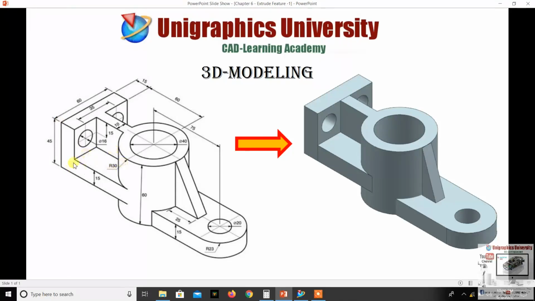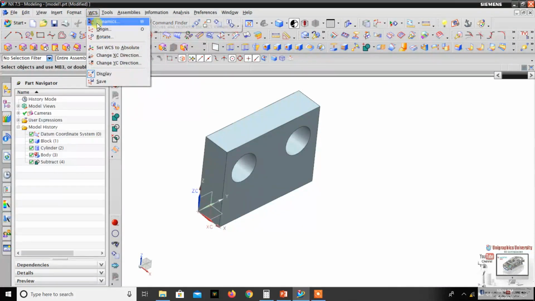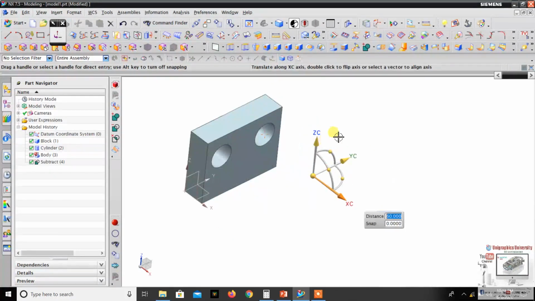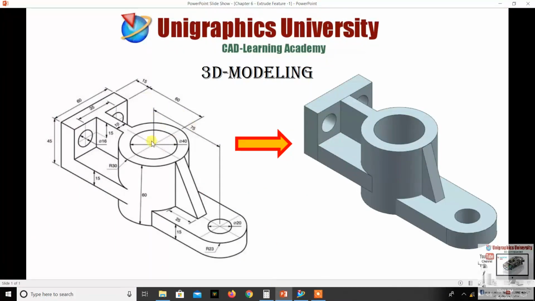Okay, then at the bottom there is one block, right? Before this block I make this cylinder, from this edge to the cylinder center 60 mm, and outer side 30 mm radius, so 60 mm diameter. So from this edge to this center 60. WCS dynamic, select this center, from here 60, okay. Then outer diameter 60.